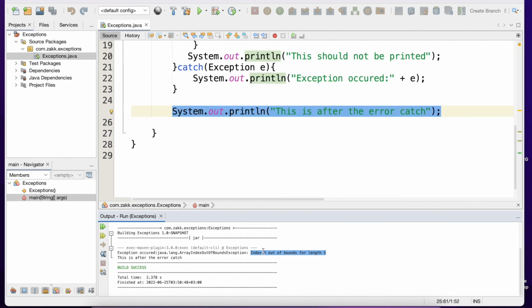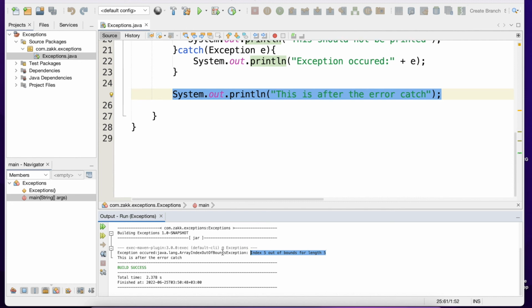The error message that we have seen in the previous run is printed out without causing an error. So that's how we handle exceptions.